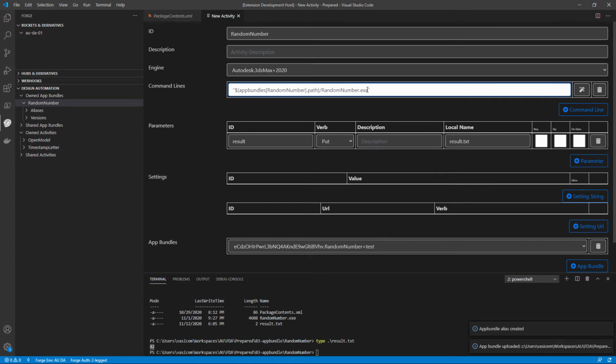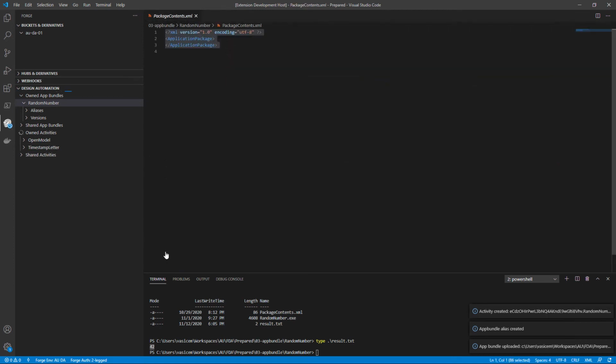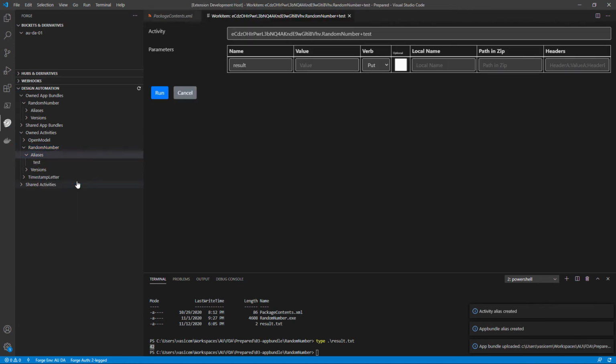Last is the command line, and here is another variable expansion. We need to locate our random number exe. We can use the AppBundles dictionary with the name of our AppBundle as a key, and it gives me the path to the bundle folder. Then just append the name of our exe file. Create, and don't forget the alias. Create a work item, prepare an empty object for our result, a temporary secret URL with write permissions, and run. Download the result and see there is our random number.